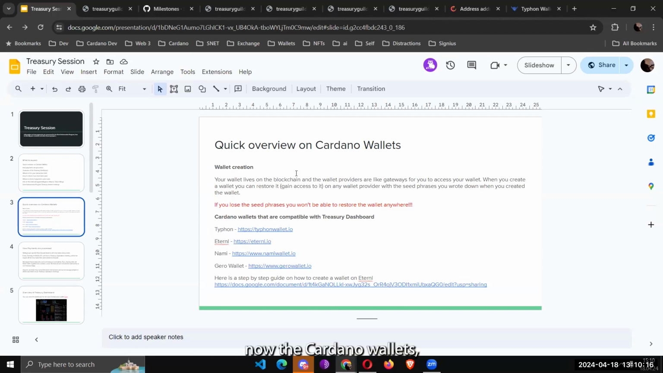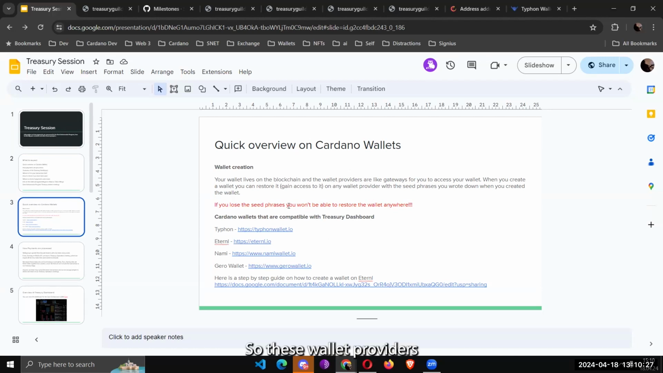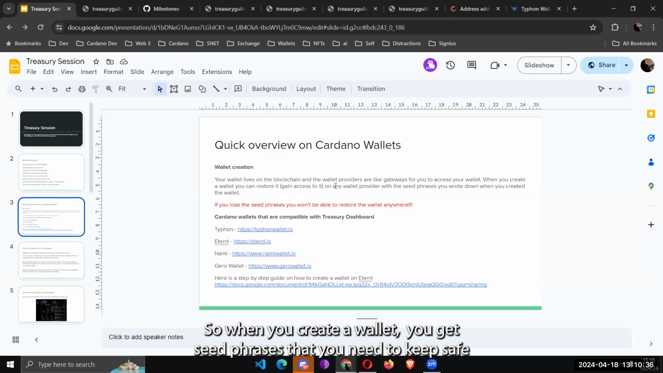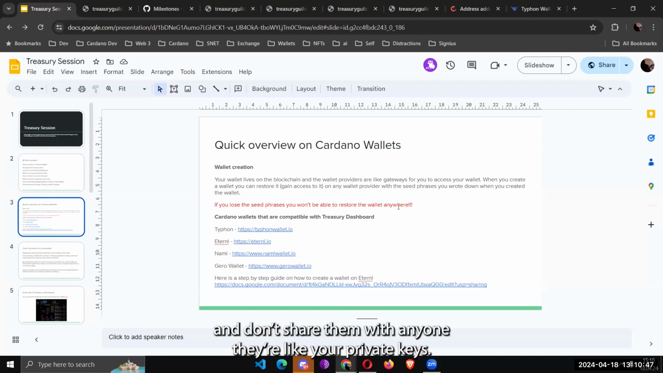So the Cardano wallets, just a quick thing. When you create a wallet, the wallet actually lives on the blockchain. These wallet providers are almost like gateways for you to access the wallet on the blockchain. When you create a wallet, you get seed phrases that you need to keep safe. Don't lose these seed phrases and don't share them with anyone, because they are like your private keys. If anyone has access to these seed phrases, they can do with your funds whatever they want.